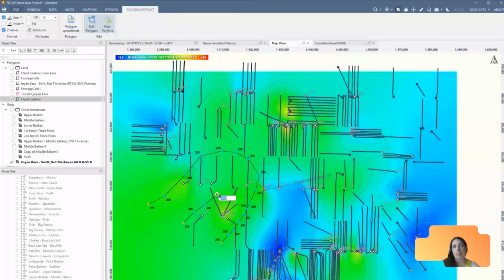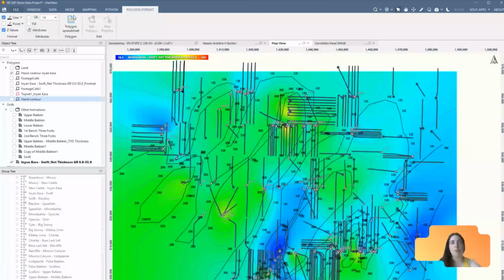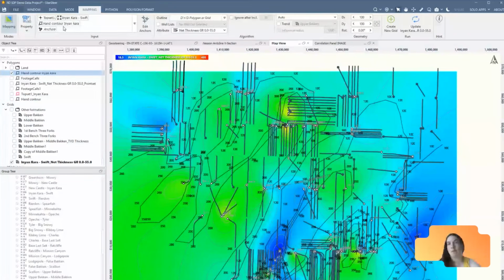You don't need to see me do this for the entire demonstration. I actually have hand contours that I've already created. So going back to the mapping mode, I'm just going to take that hand contour polygon that I've created. I'm going to add that in there. I'm going to remove my anchors. And then I'm just going to update this grid with that polygon layered in.